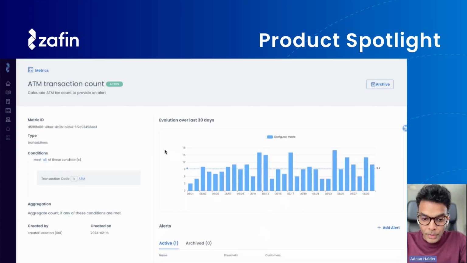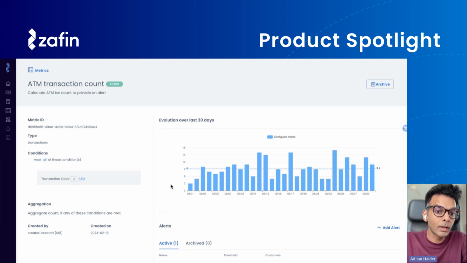Now that you've set this alert, our system keeps track of this particular metric that you've defined, and it keeps track of this alert that you've defined for this metric. And whenever the metric crosses a threshold, like in this case 5, it's going to generate an alert event, and that alert event can be used to notify customers, notify relationship managers, and so on and so forth.